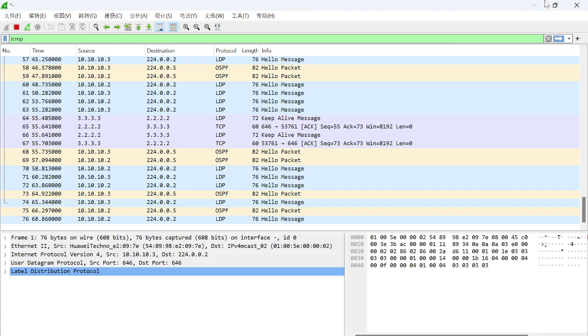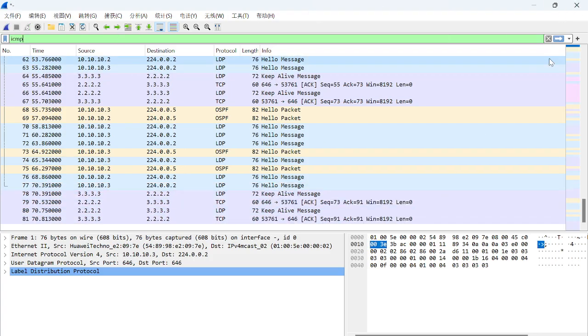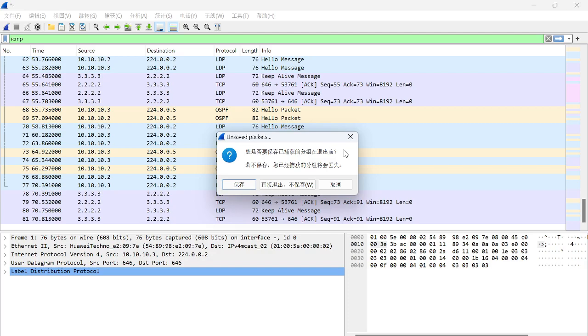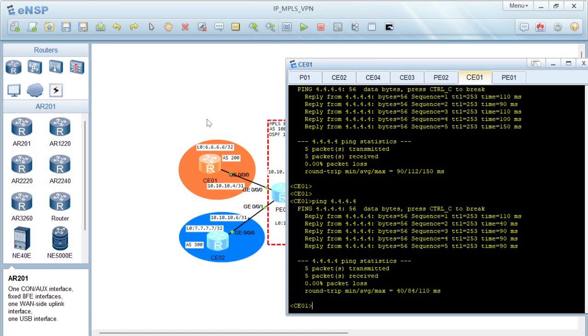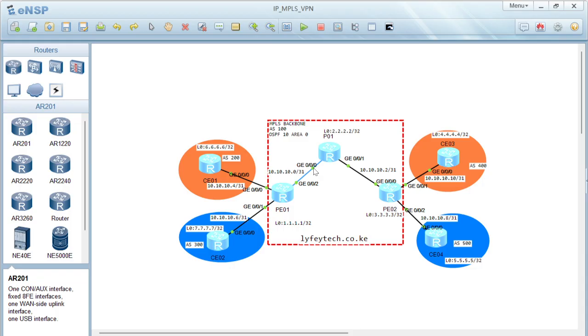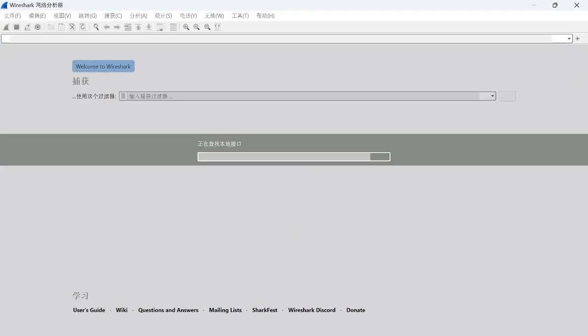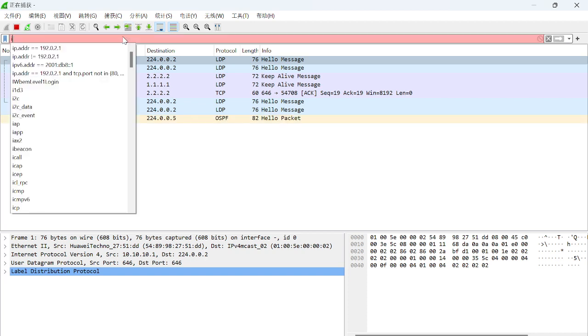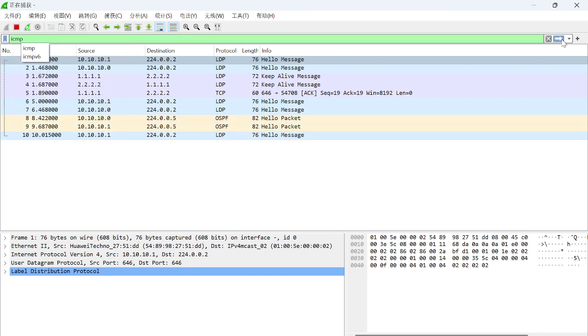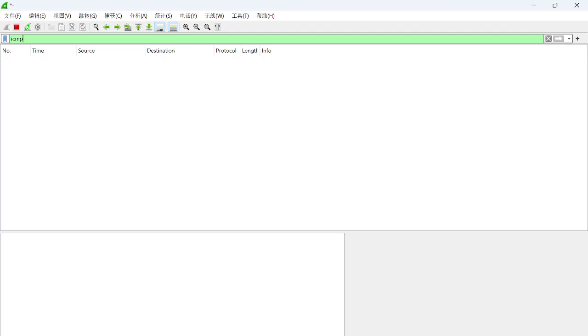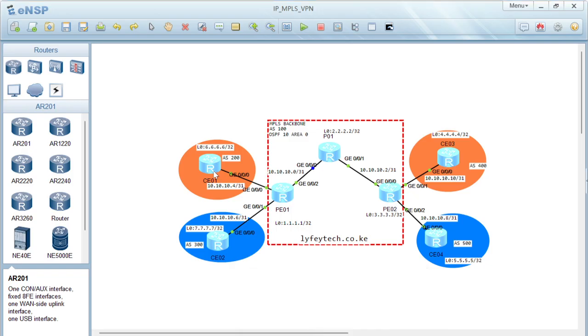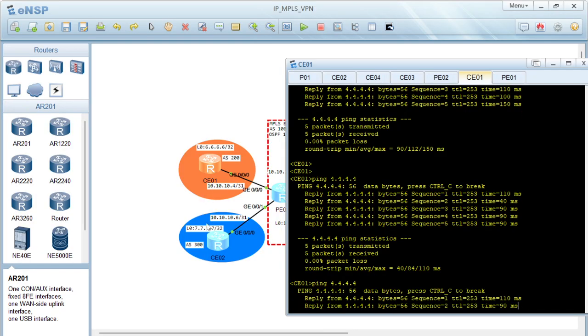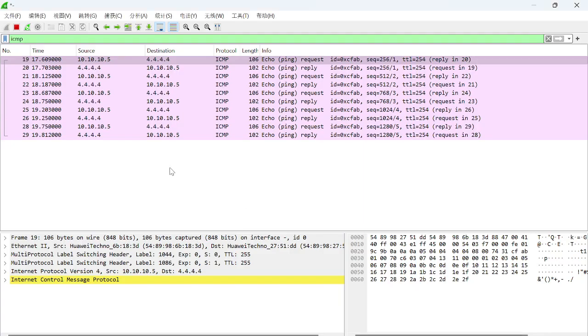Let me close this and open a new window. So I will do a packet capture here. Then we only need ICMP. Let's see if we are able to do. Yeah, this one will work. So on C01, I will do a ping, and then we can see the packets.